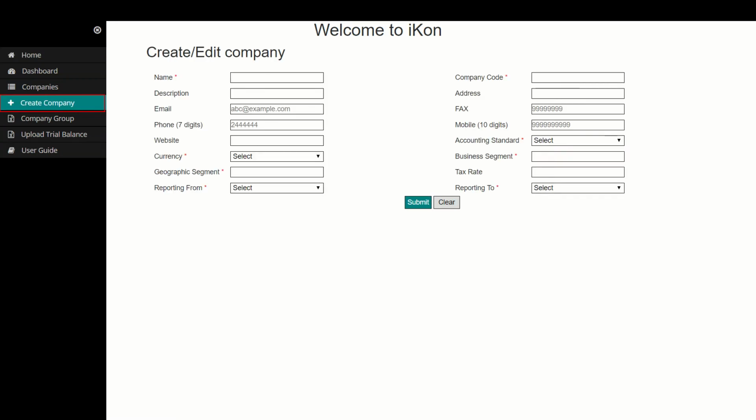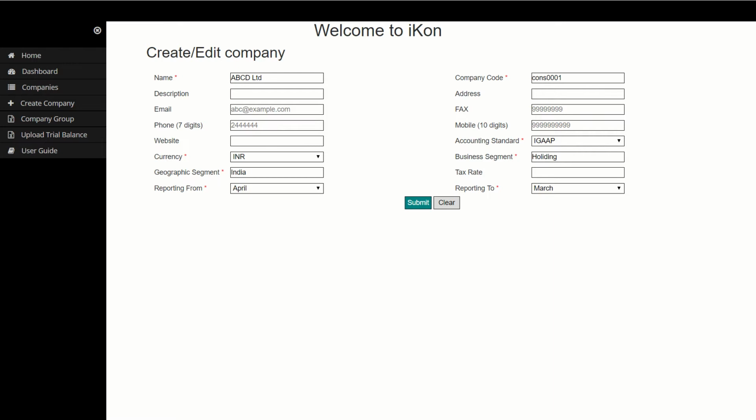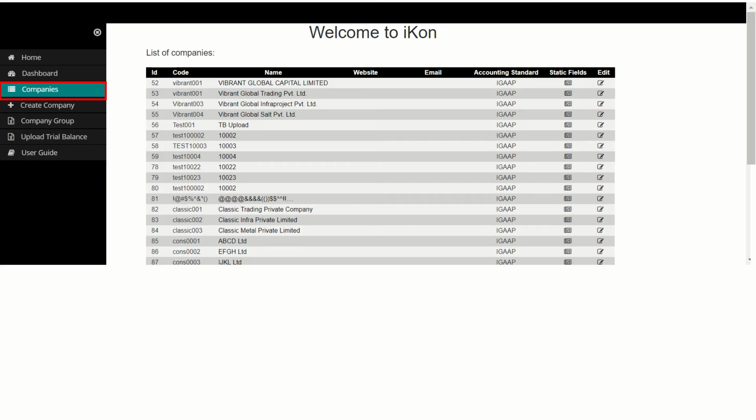As we go ahead, you click on create company. Once you do that, you get a basic form about how the company has to be created. There are various fields which are required to be filled up: the name, the company code, currency, business segment, the accounting standard, geographic segment, reporting from, and the reporting to month. Once you do that, click on submit and your company is created.